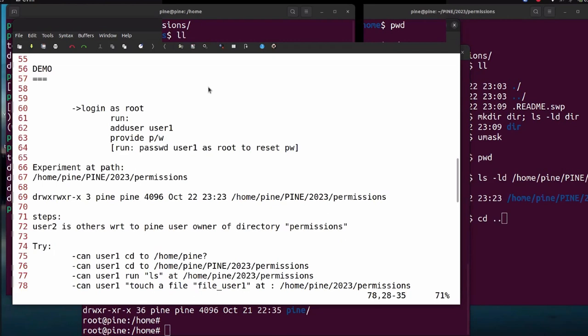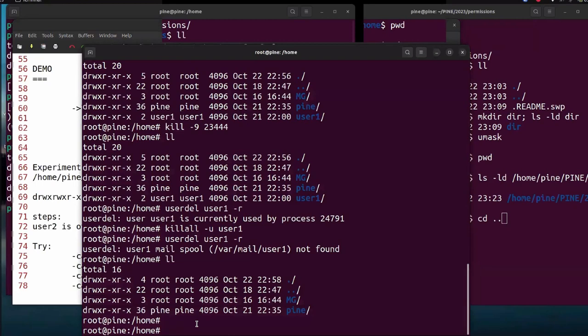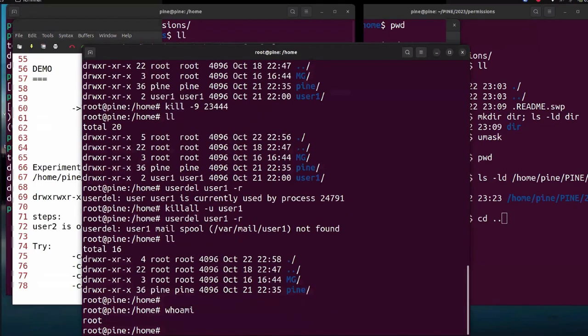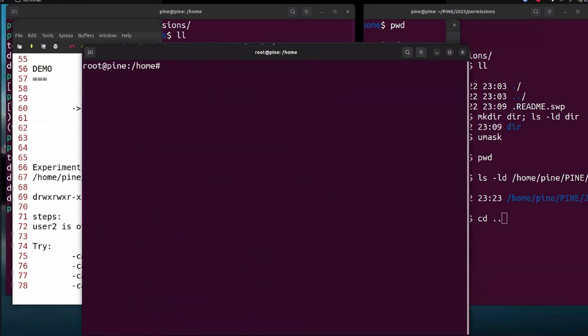So for a demo, I have prepared some points here for you to go through. First of all, we will use root login, and add a new user called user1, give a password to it, and this is just the reset password, but we'll not do it. So let's try that first. So this is root. If I do whoami, you can see it is root. So I'll just clear the screen. Root can run from any path, it doesn't matter.